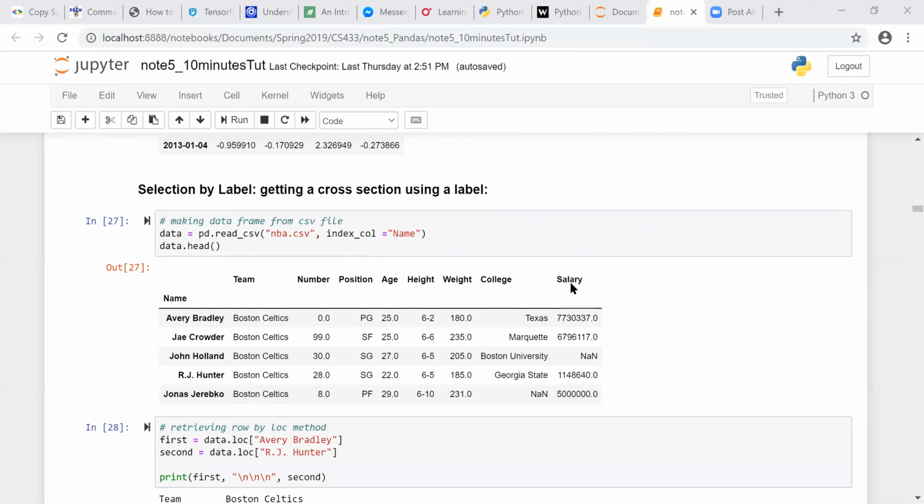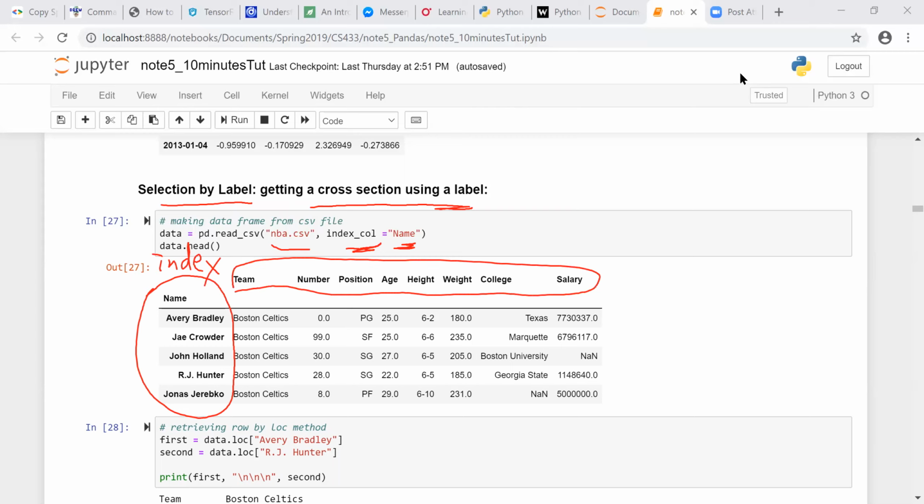And then next, what it shows. Selection by label is to get a cross section using label, from our NBA data. And here says the index column, you're going to use name this time. We change, don't use the default. So this time, the name becomes the index. This is our index, and these are columns.